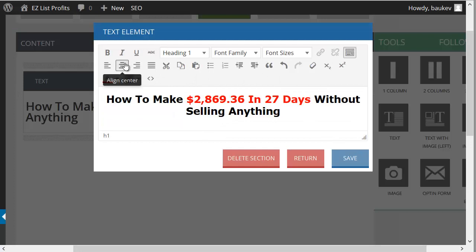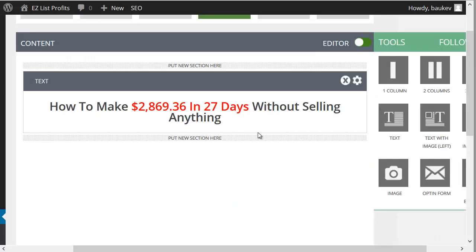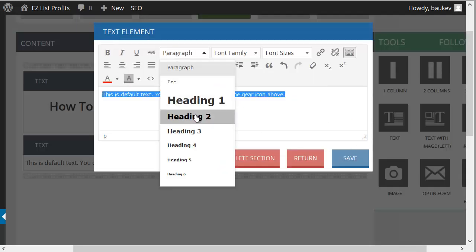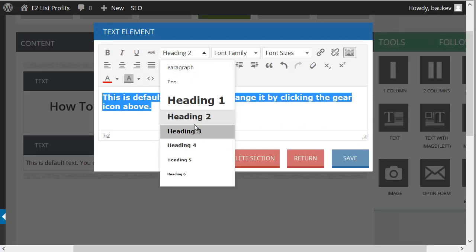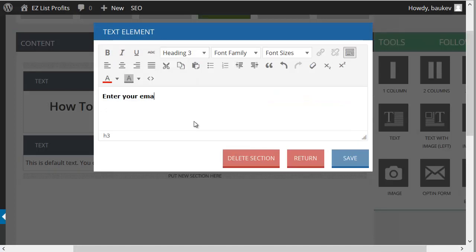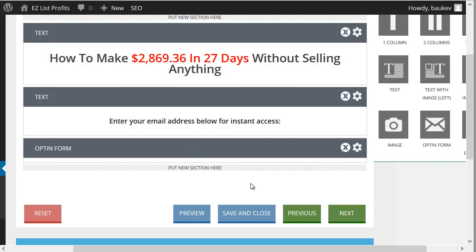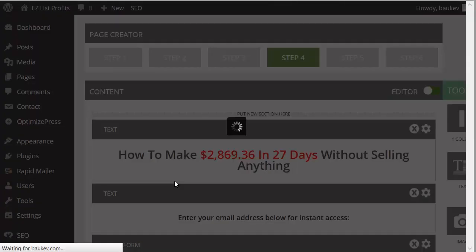See, this works just like in Microsoft Word. It's really, really simple, really easy to use. You want to put another text here, which is going to be smaller than that. Enter your email address below for instant access. And then you put your opt-in form there. And then let's see if it works now to preview. May need to save it first.